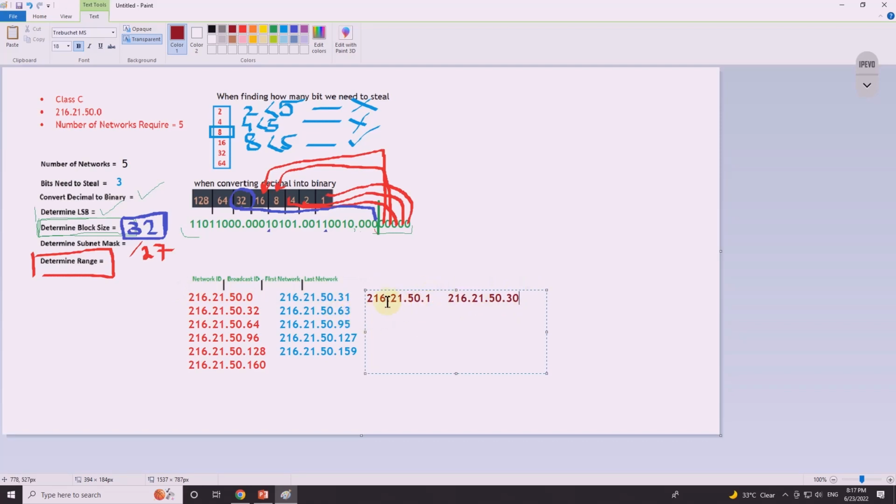Similarly, on the basis of the same concept, we are going to find the first and last host for the second network. And I told you how: network ID plus 1, 216.21.50.32 plus 1 is what? 33. And the last is broadcast ID minus 1, 216.21.50.62. And on the basis of the same concept, I'm going to perform these very quickly.